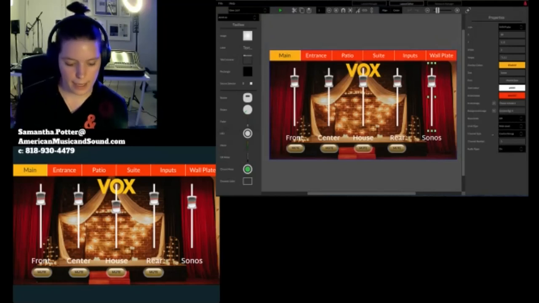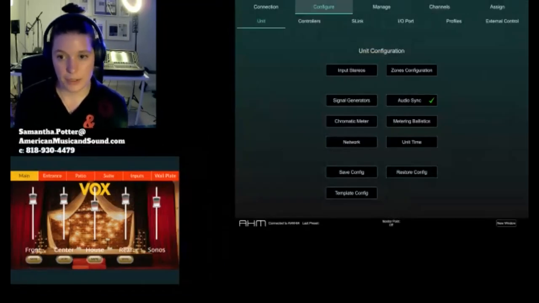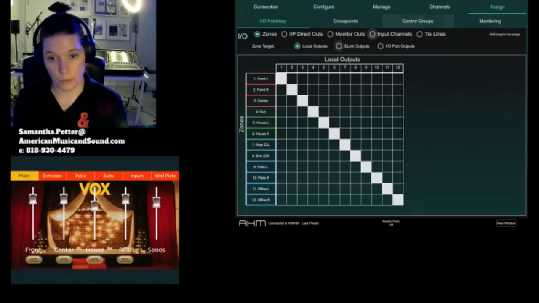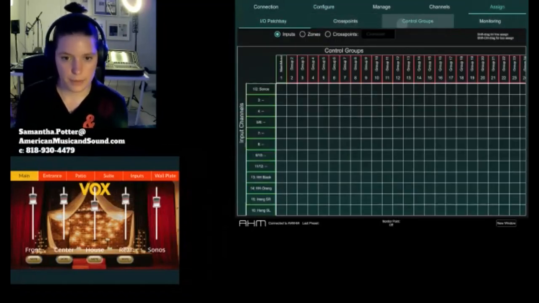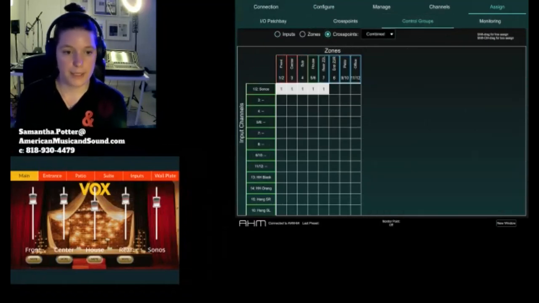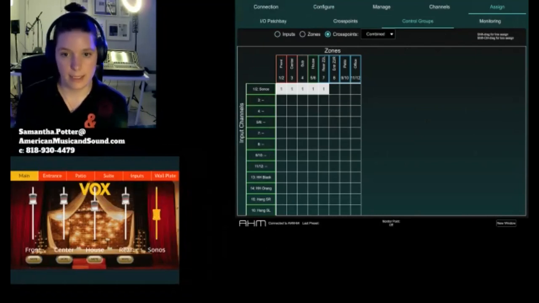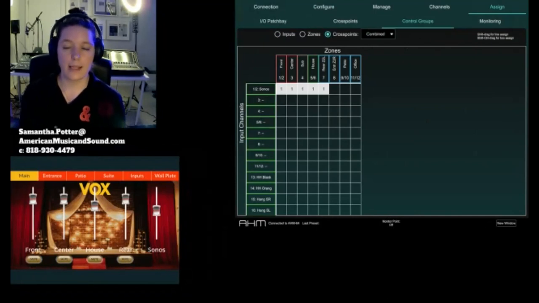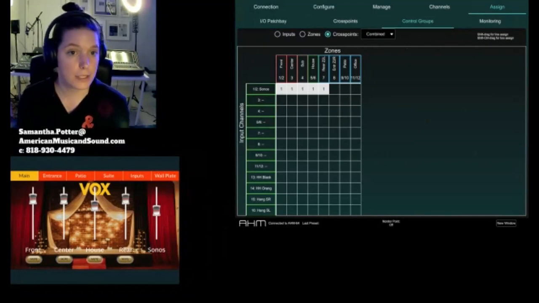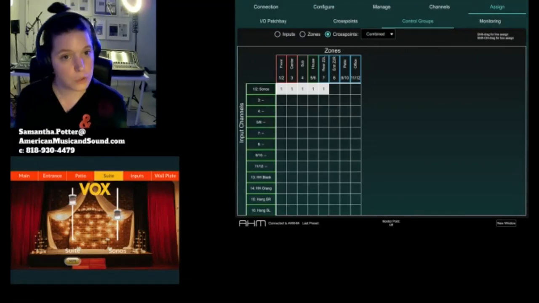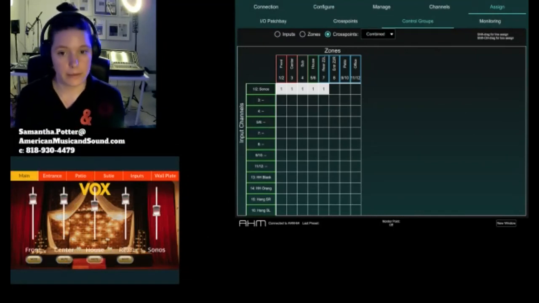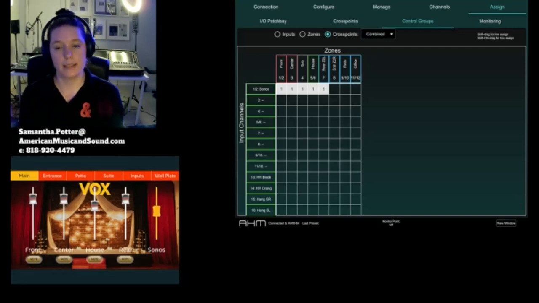And something that AHM lets us do is assign cross points to a control group. So if I go over here to cross points, you can see I've assigned Sonos to these zones and have a cross point as a control group. So when I'm playing with this, it's not adjusting the level of the Sonos itself, because music is going to the entrance and the patio and the bridal suite. We don't want to mess with those. I just want to adjust the Sonos going into these particular areas.